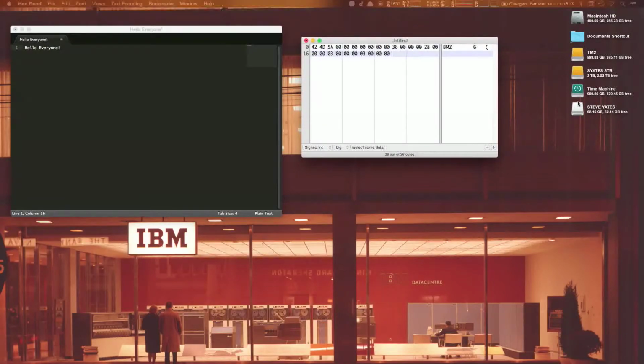The next thing that we input is the color plane. The color plane is just always 1, and it has something to do with the way the color values are read by the file, but it's always 1, so just 01 00.